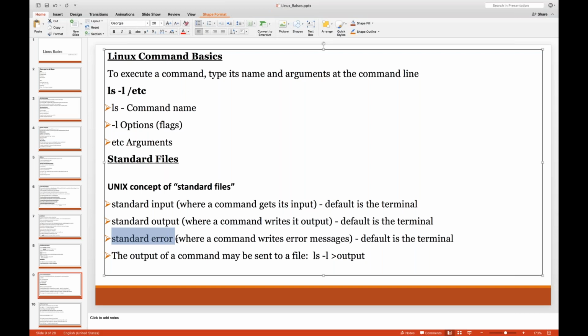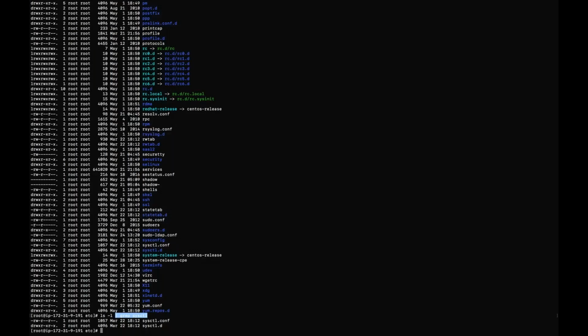Any questions on this one? Any questions on the standard file system? The way you have input directory, output directory, and error in Windows, it is the same format here also. Any process you run, for example, let me go back here.